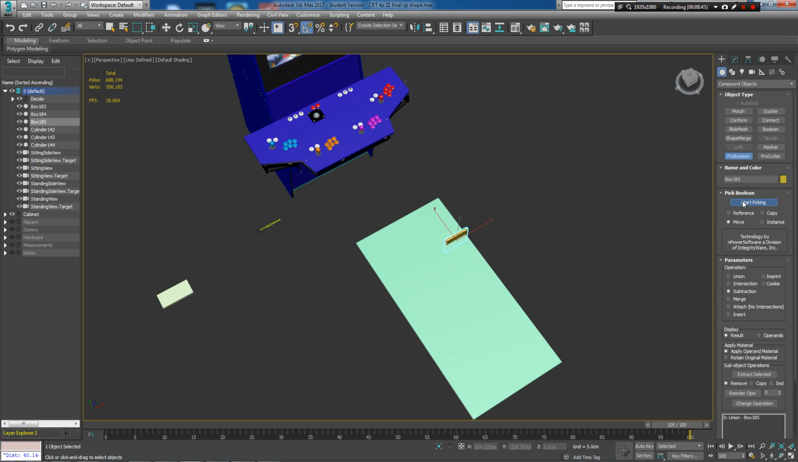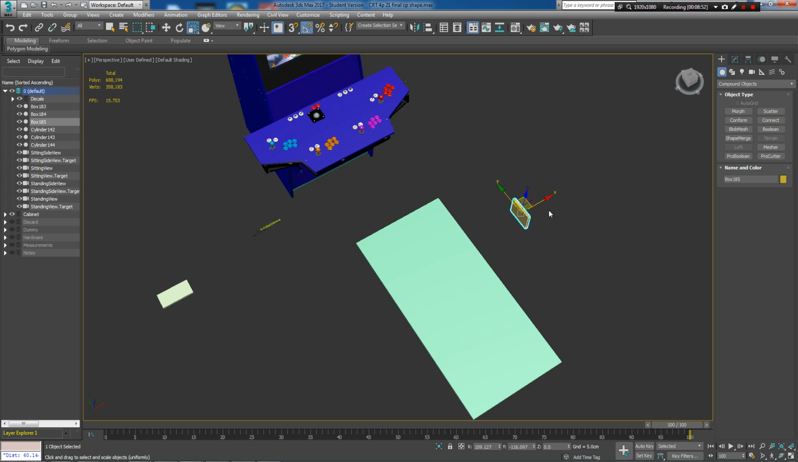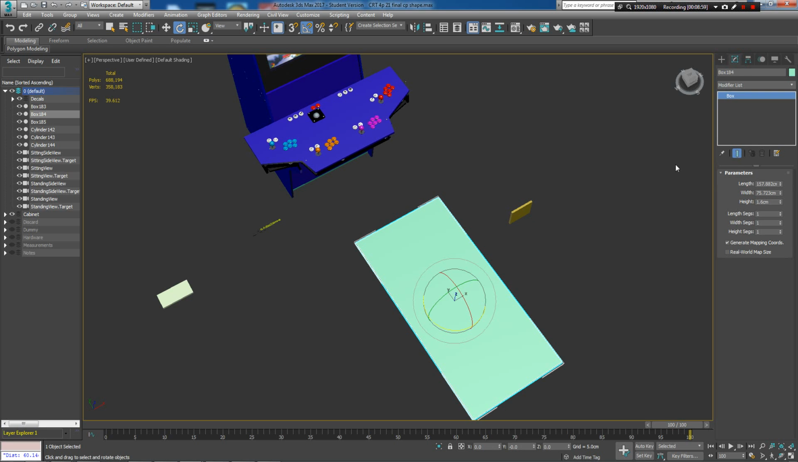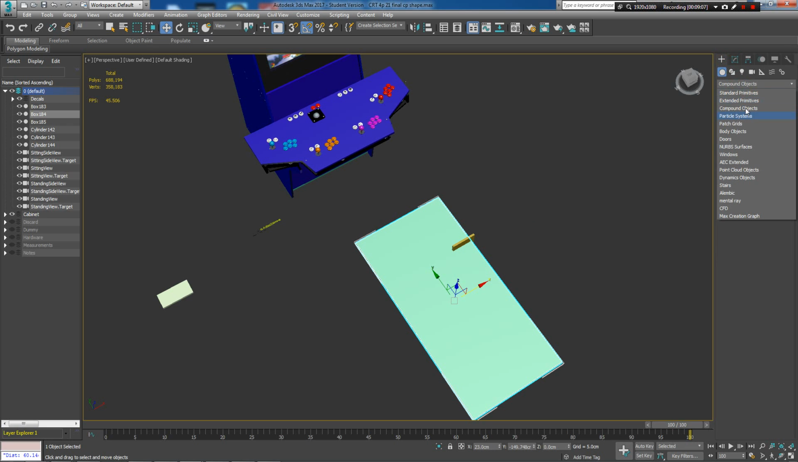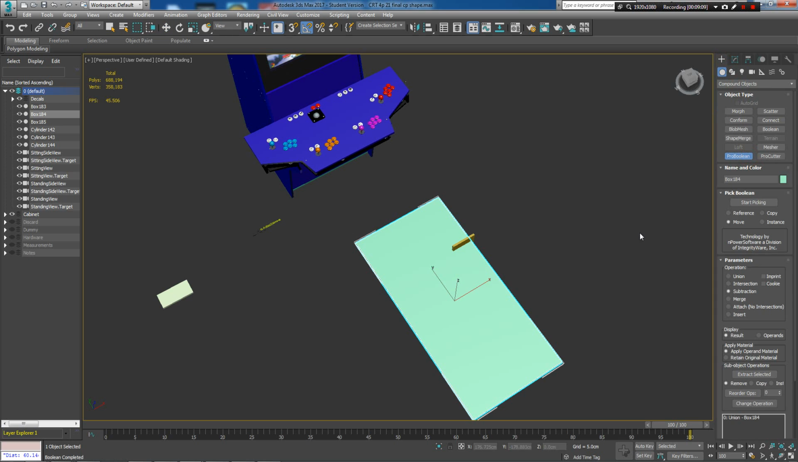Click the Start Picking button and pick the thing you want to subtract. This works with multiple objects. And in this case, it didn't work at all because I had the wrong object selected. So what you're supposed to do is have the object you want to subtract from selected. Put the one you want to cut with into position. We'll just do that again. From Compound Objects, Pro Boolean.